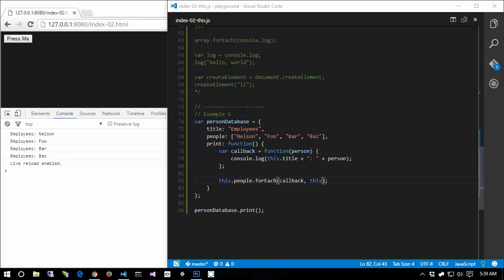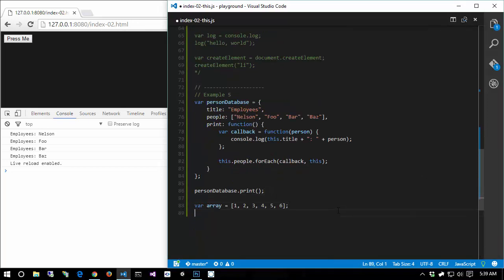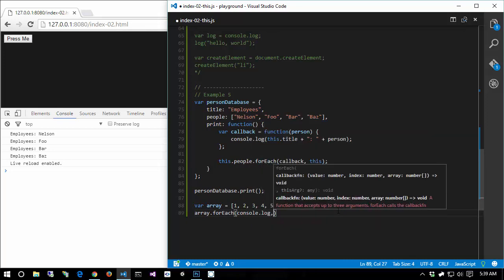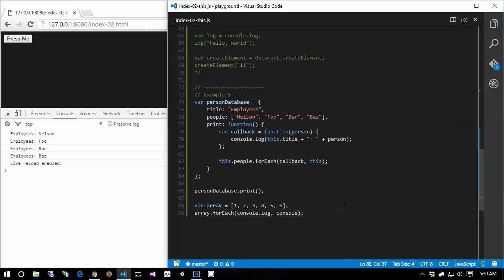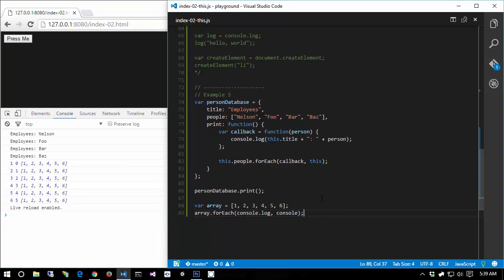So we could have also fixed that other one. I'll just copy and paste this array. Bring this down here. We could have also done array.forEach(console.log, console). And of course, what that'll do is that'll work. By the way, remember forEach, the callback takes in 3 parameters: the value, the index of the value, and the whole array. That's why this output looks a little funky. But still, the point that I'm trying to get at is we can change the this context of the function we pass in, but just for the forEach.